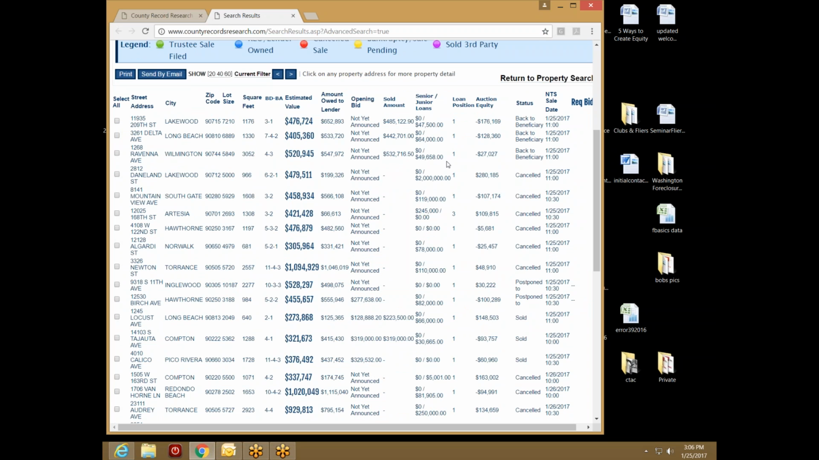So I've got several properties here that went back to the lenders because at the auction the price was more than someone was willing to pay. In all three cases, Lakewood, Long Beach, and Wilmington, the lenders discounted at the auction, but not enough to make an investor happy. So in each case, these became REOs. Bang, bang, bang. All three of these became REOs.